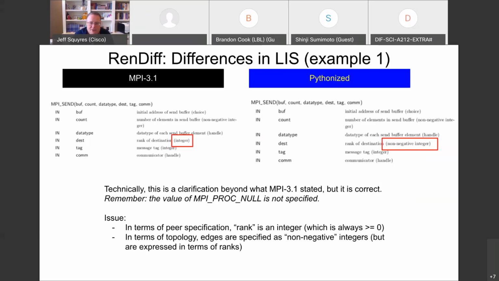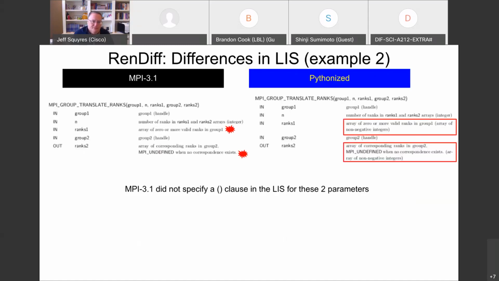And the only way you could get a negative value is if you pass proc null, but that value is never specified and therefore is implementation dependent. And so if a negative value is passed, that is not visible to the user. So saying non-negative integer there is okay, even if your implementation's value of MPI proc null is -1. So there's one example. Here's another example.